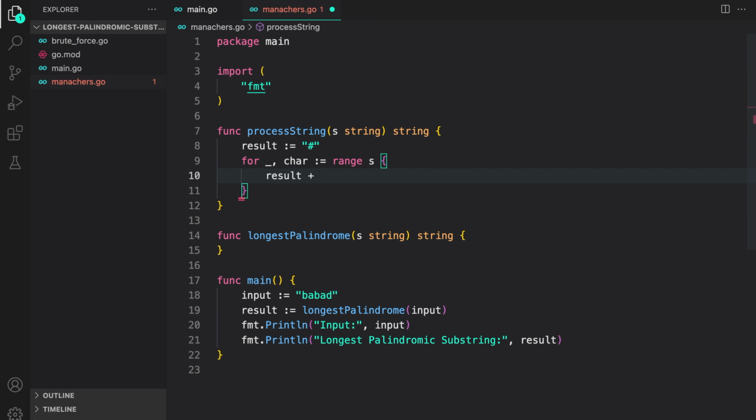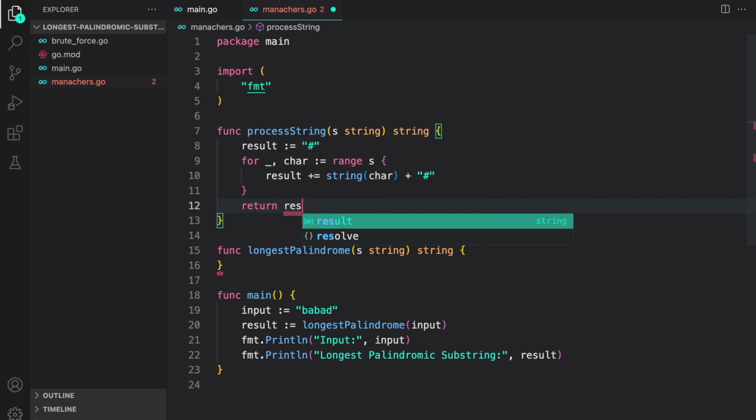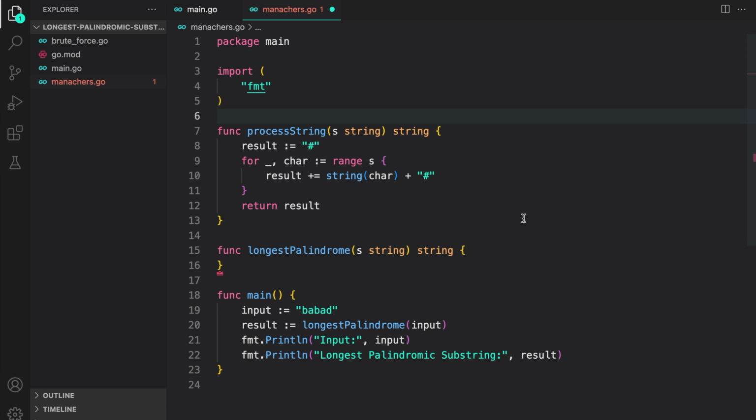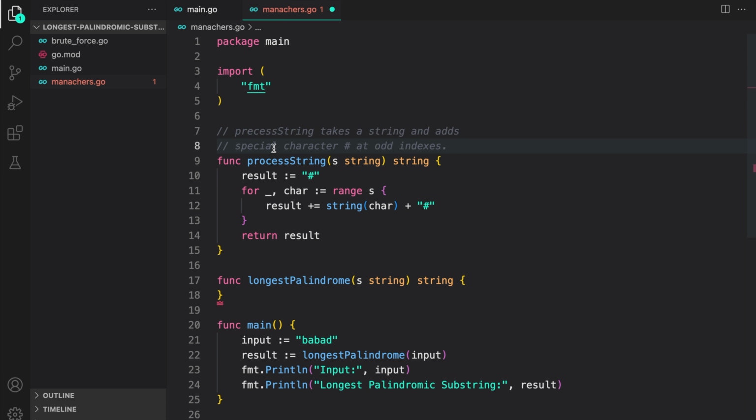So result plus equals string. Since it's a rune, we need to convert it to a string and then add a hash at the end as well, after which we return the result. I'm just going to add a comment to say what this function does. So processString takes a string and adds special characters, which is hash, at odd indices.